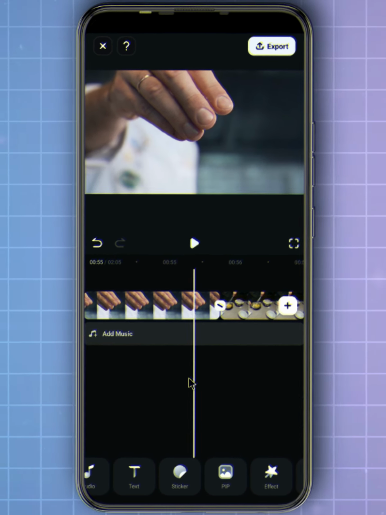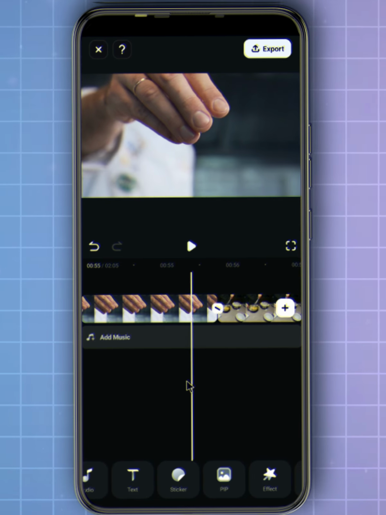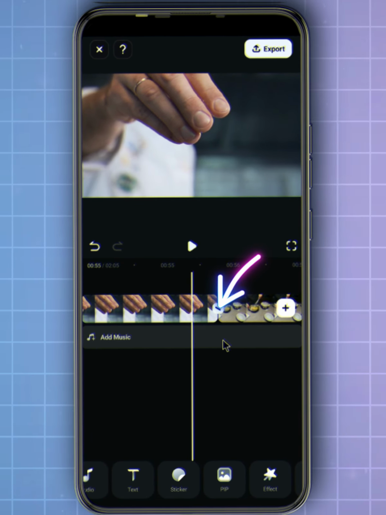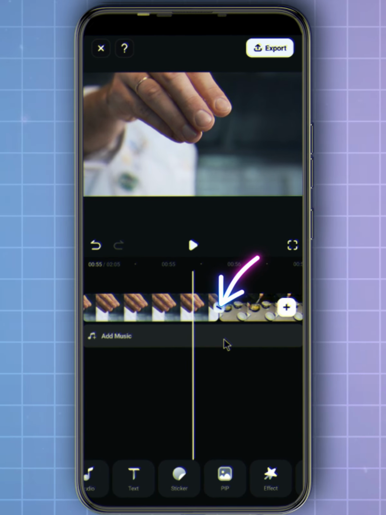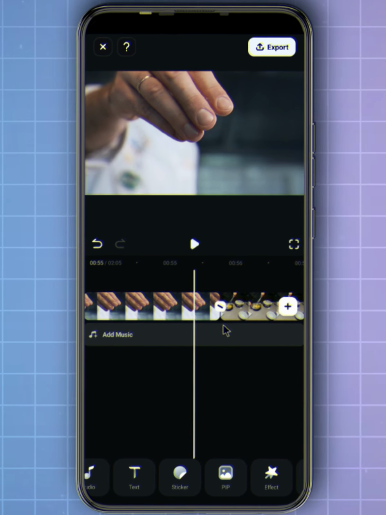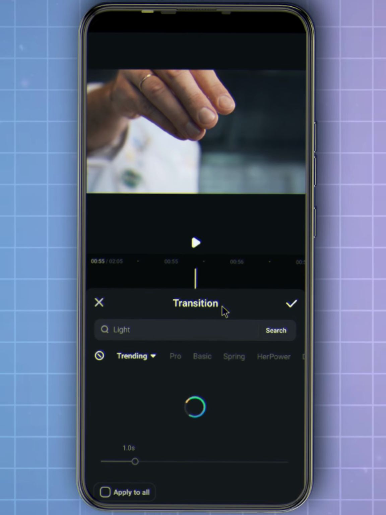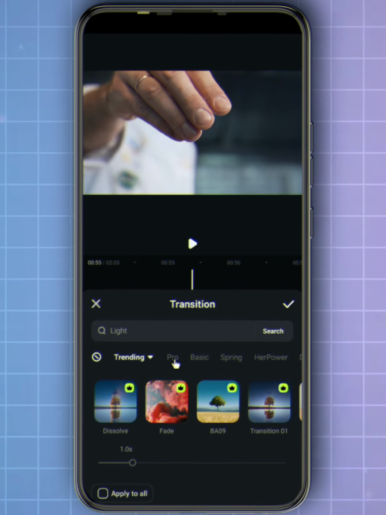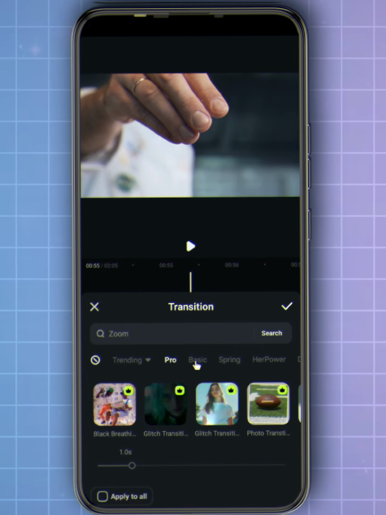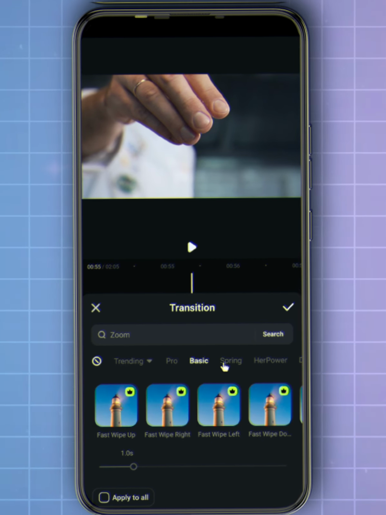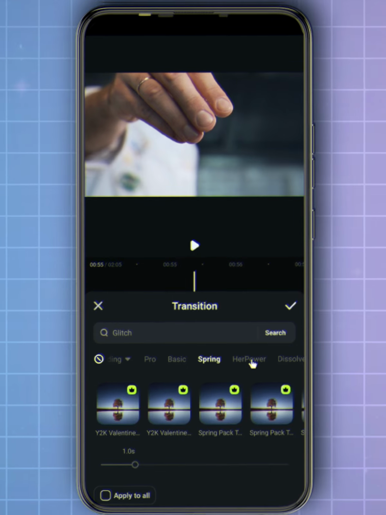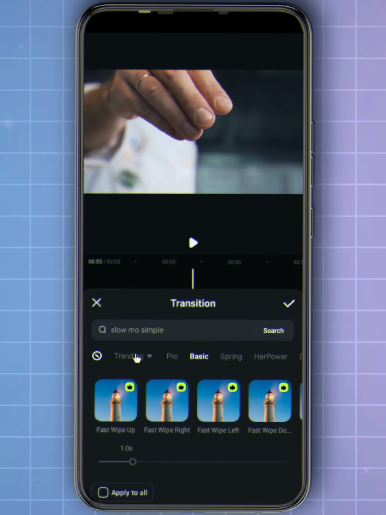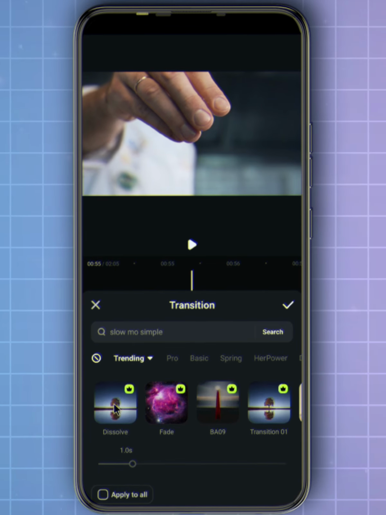Just make sure that nothing is selected in your timeline, and then you are going to see this option right here, which seems to be binding two video clips together, and that's exactly your path to transitions. Here you're going to see there are a whole lot of them, from the Pro, the Basic, the Spring, and so forth. If you have enough time, you can explore a lot of them. But just for now, let's do something very simple, which is the dissolve.